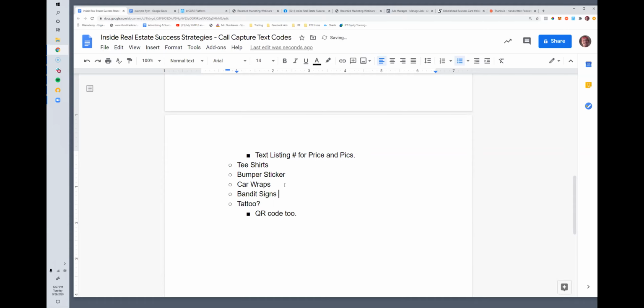Yeah, you don't really see that, right? Most bandit signs just say call. They kind of confuse me, bandit signs. I know they're really effective. In case somebody doesn't know, it's something real estate investors use. It's those signs that say like 2-1, 2-bedroom, 1-bath, 59K with a phone number.